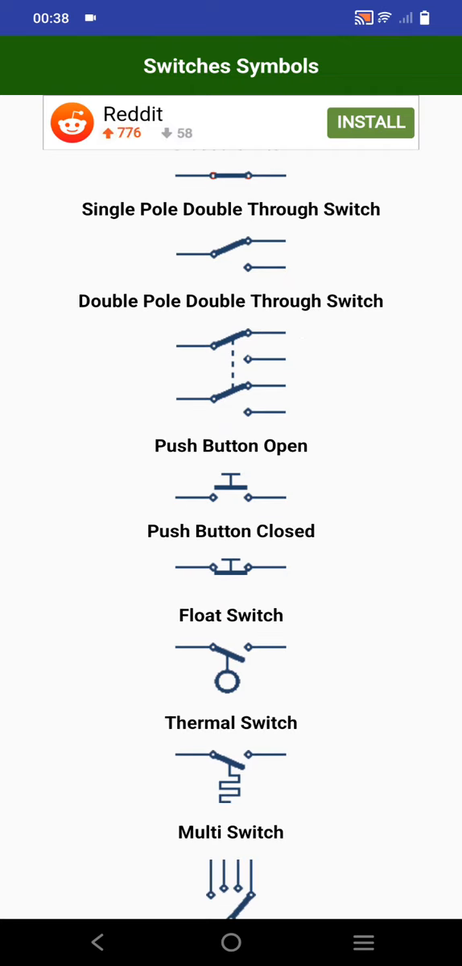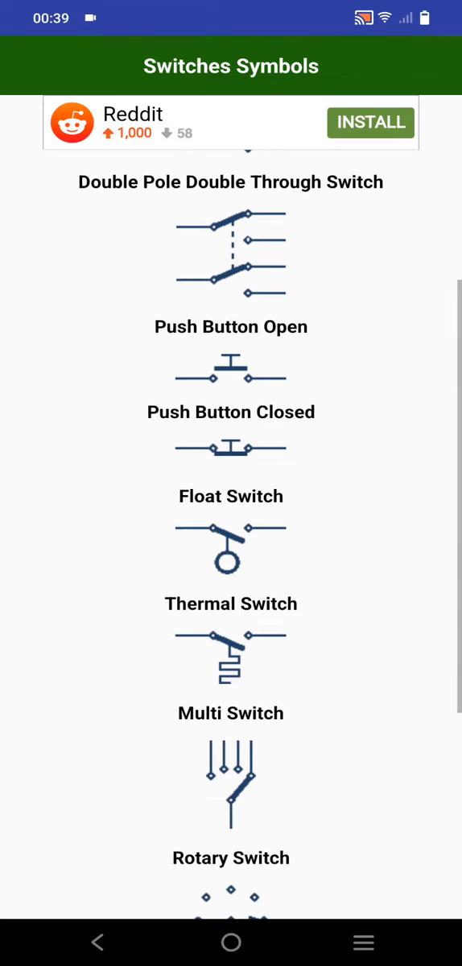Single pole double throw switch. There is one single pole, and if you turn on one side, the circuit is connected on that side. If you turn on the other side, it is connected on the other side of the circuit. So this is a single pole double throw switch. Double pole double throw switch, so we can connect two things. On a push button type, you just push the button and you make the connection. Push button closed: the circuit is already closed, but if you push the button, you create an open circuit.